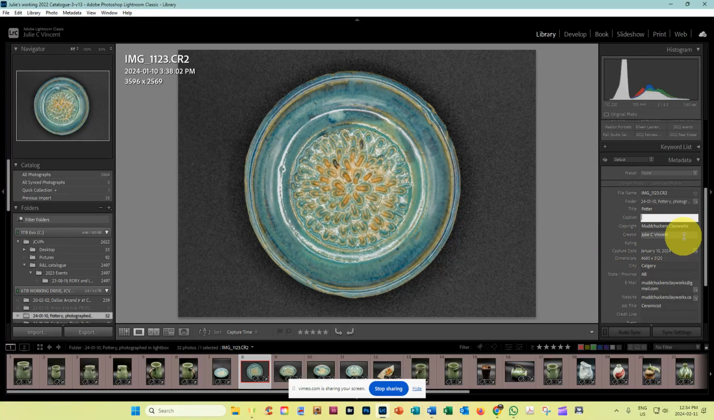The creator is yourself, same thing. You can add your ratings in here. If you think this is an amazing photo, you can add whatever rating you want in here. This information here, the capture date, will be captured from your camera. This photo, I made on January 10th, so that'll be automatic.